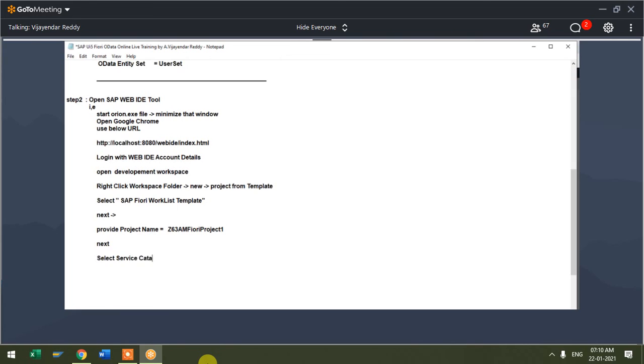Select service catalog and select system as EH7. So this is a service destination for connecting to the SAP backend from the SAP Web IDE tool. Why do we have to connect? Because we have to consume the service so that we can fetch data or do other database operations.